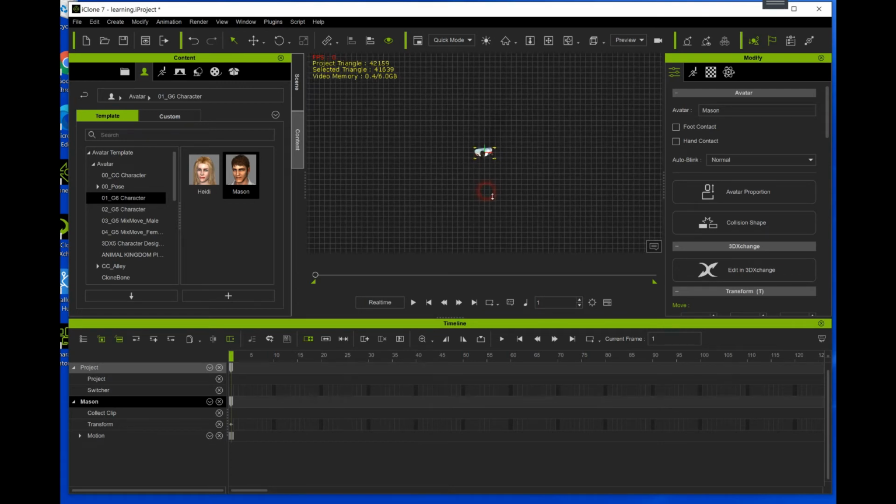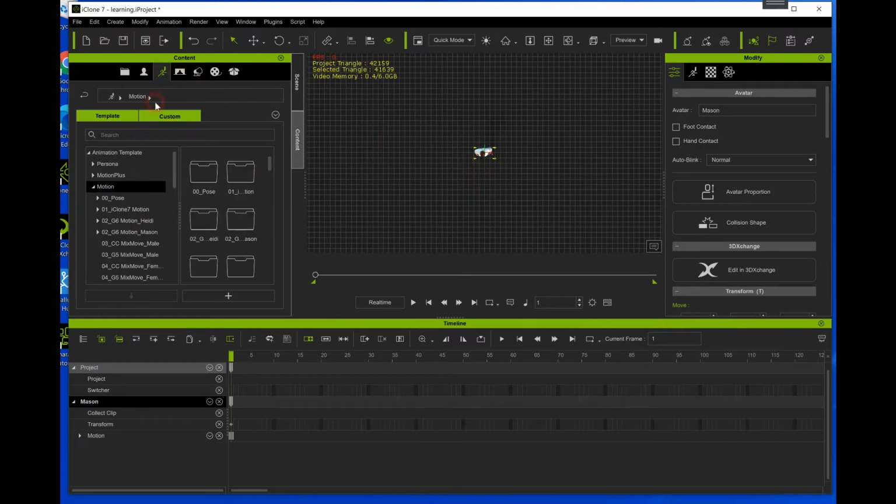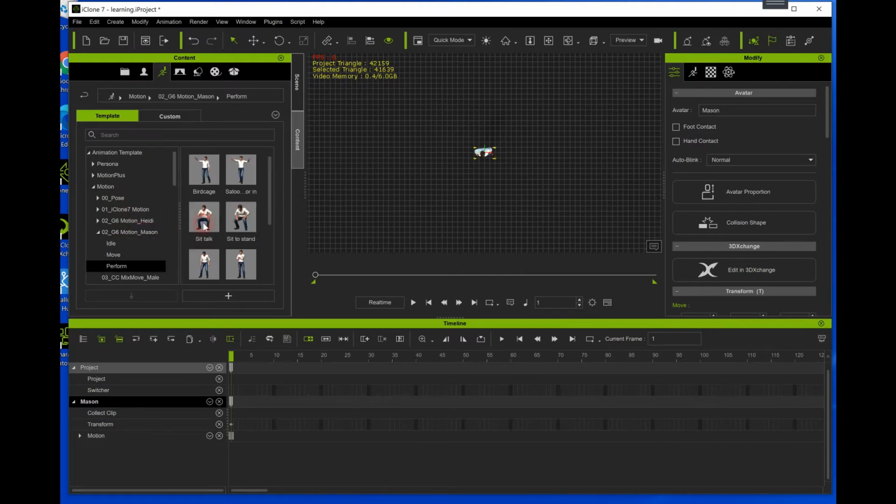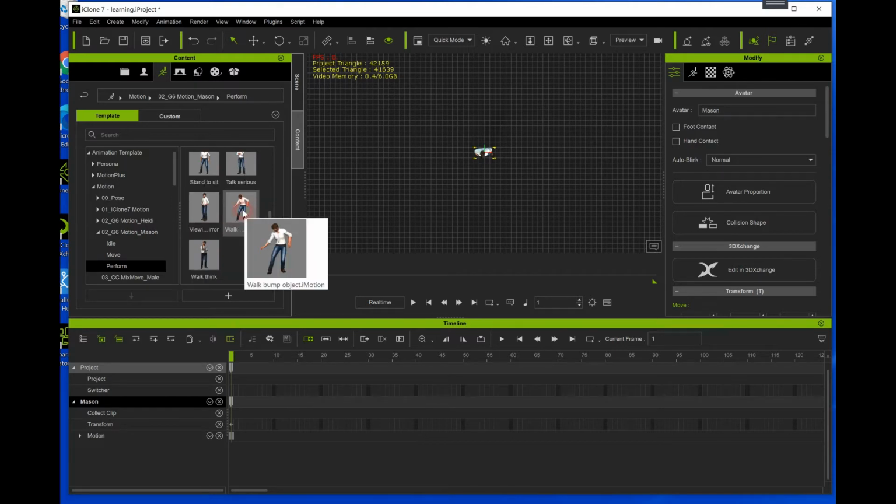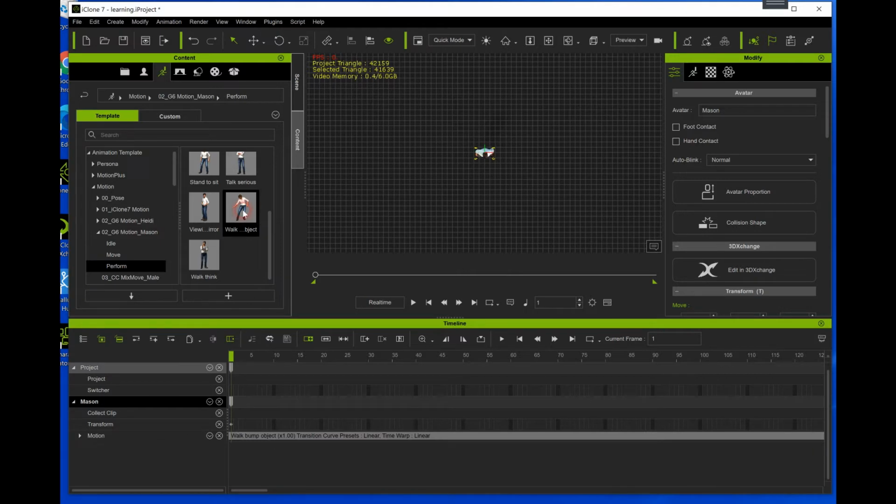After doing that, select Animation and browse down to look for G6 Motion Mason. Then click Perform and go down the list to find Walk Bump Object Motion. Double-click to apply it to Mason. Remember, Mason must be selected in the view area, or otherwise you have to select him first. You will see Mason stays at the home position without any dislocation.